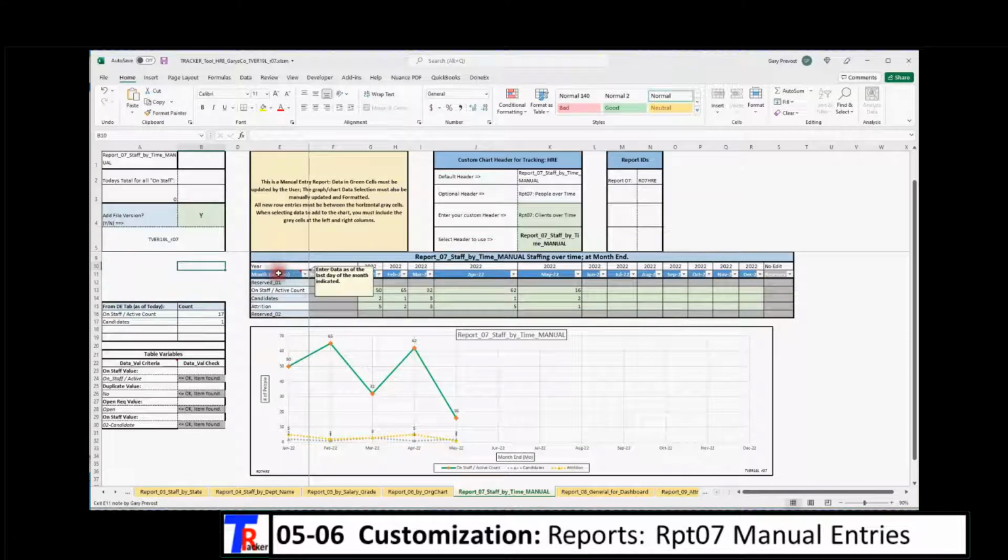But now this is a special report. Why? Because it requires manual entry for tracking over time. And what it tracks over time is your staffing. So there's 3 different areas that we're tracking here: on staff or active count, potential candidates, and attrition. Attrition is the people that have departed from your company. The reason why this is a manual entry is because it's not a one-time look in time. It's a look at the data over a period of time.